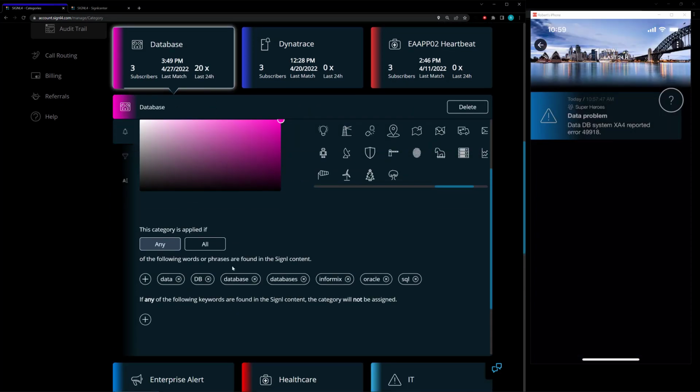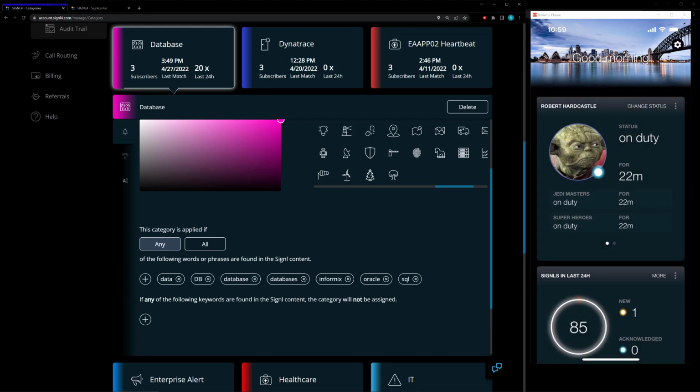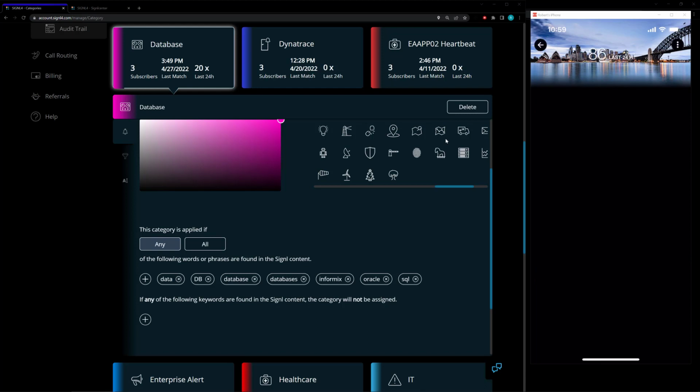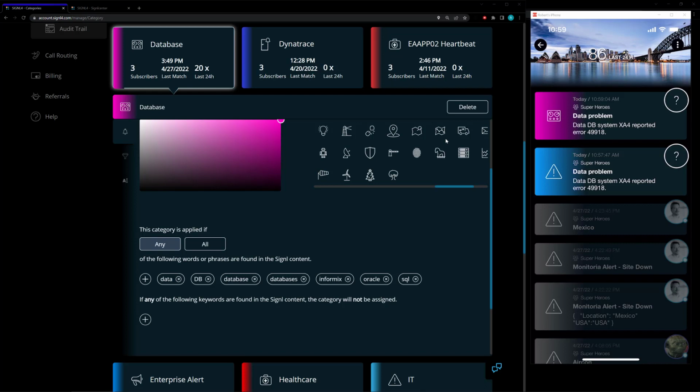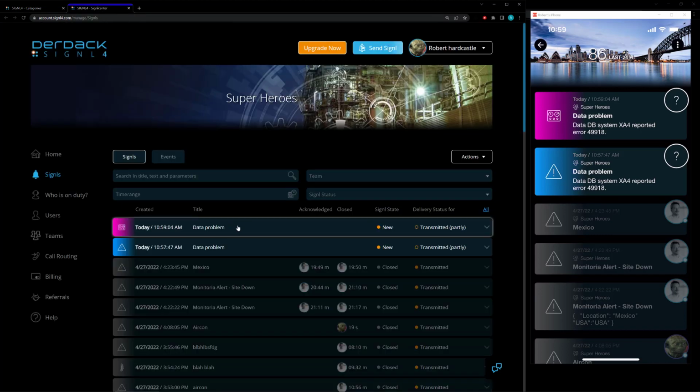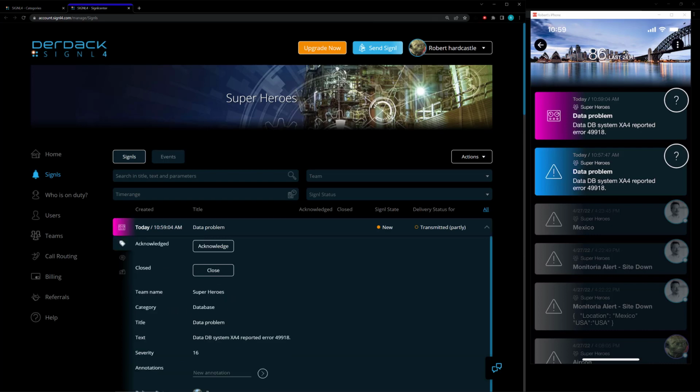So if I were to send the same exact alert in now, we will actually see this come through and be inside of our database category. We'll see that it came in, and if I click on that, we'll see that I have a second alert, and this one is now in the database category with the coloring and icons to match. And if I go back into the web portal, we'll see this new alert, and if I expand that out, we'll see the category name again inside of here. The reason we went to this category is because we matched those keywords, so it automatically pushed us into this category.